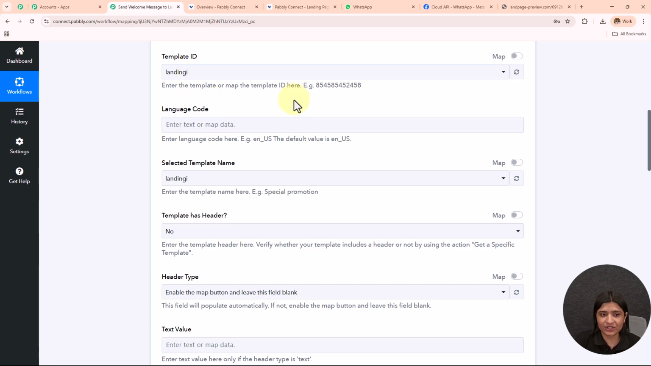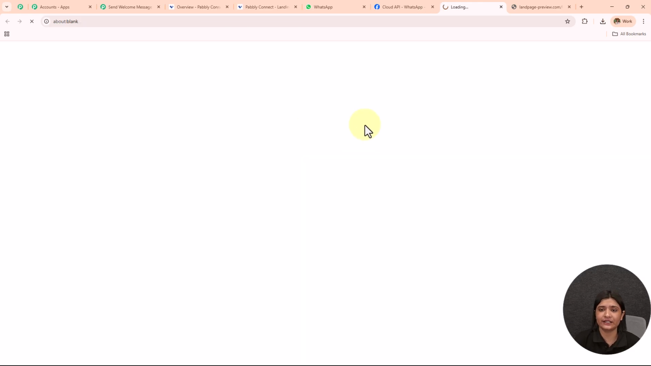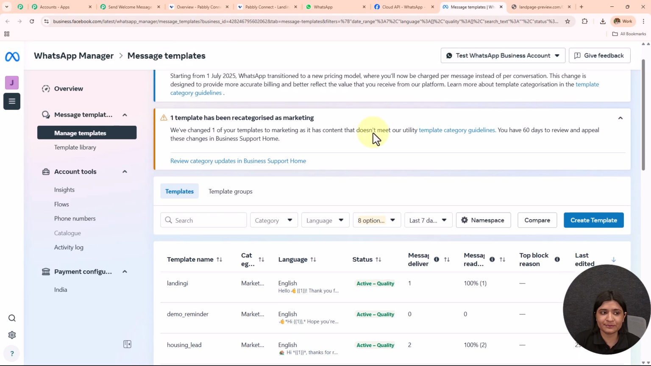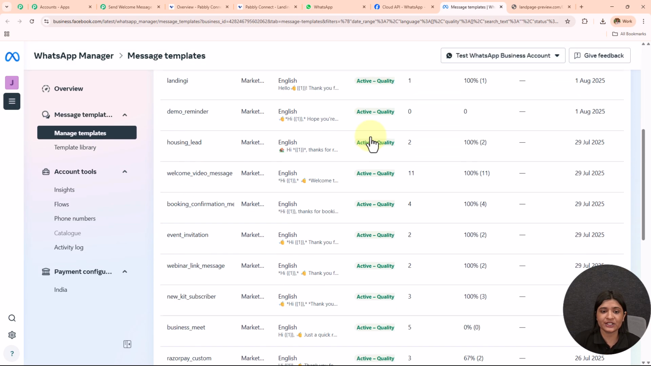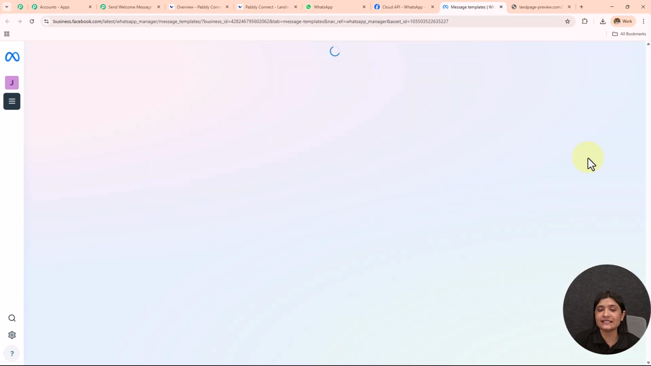Now to get this, we are going to go back towards app dashboard, and from here where we have copied all the phone number ID, WhatsApp business account ID and the token, I can see this option of create your own template. So I'm going to click on this hyperlink. Here it has taken me towards this page of message templates. You can see all the templates which I've created. I've created the template by the name Landingi, and if you want to create a new template, you can simply click on this create template.